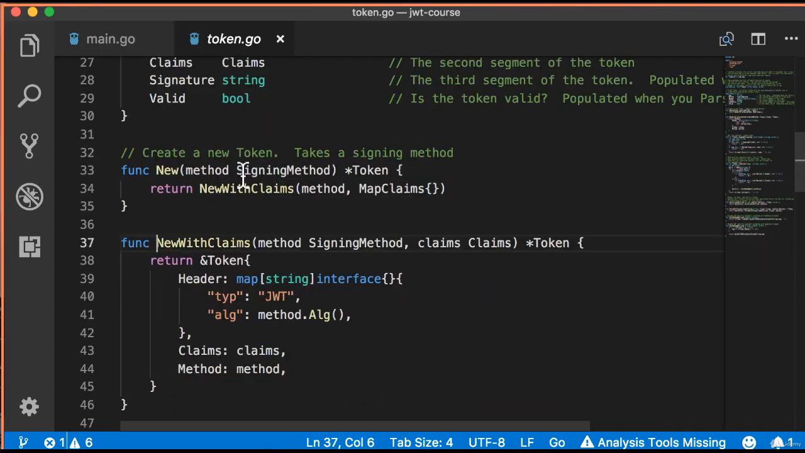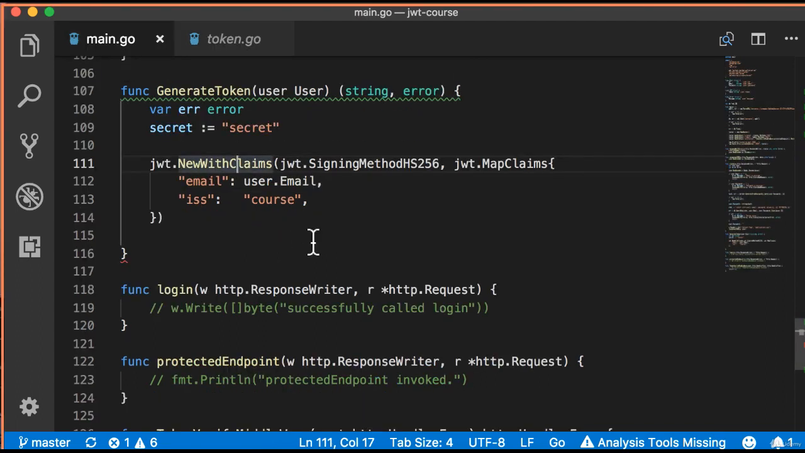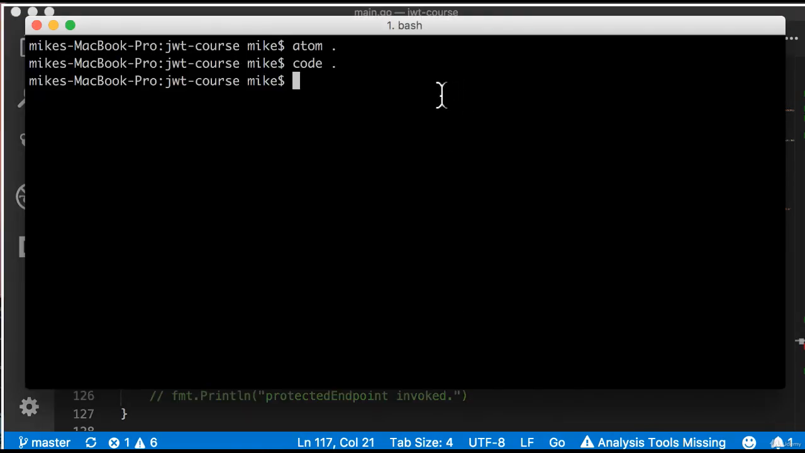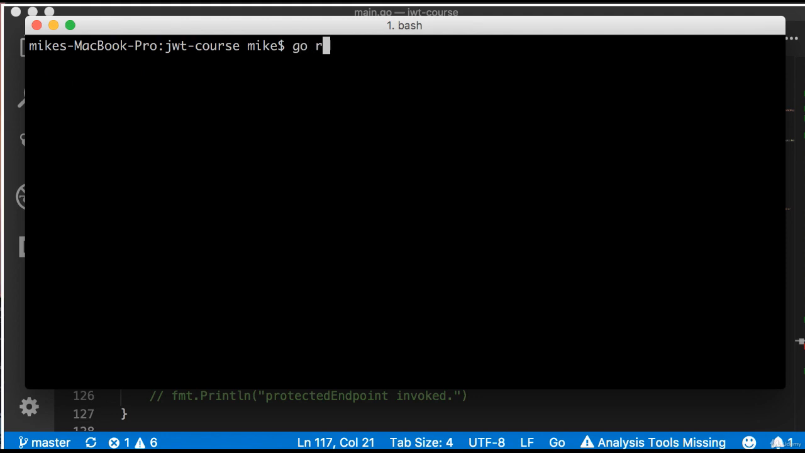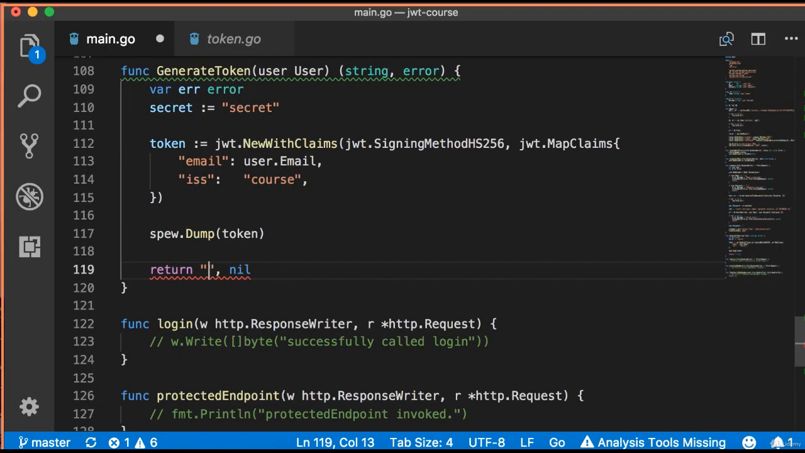Therefore, the NewWithClaims method returns an address to the token, and it has the header and claims and the method. All right, now let's go back. So let's assign this whole thing to token. If you do spew.Dump and token, save this. Now go to your server, clear, do go run main.go. Okay, so there's a missing return. So for now, we need to make sure we are returning an empty string and nil.